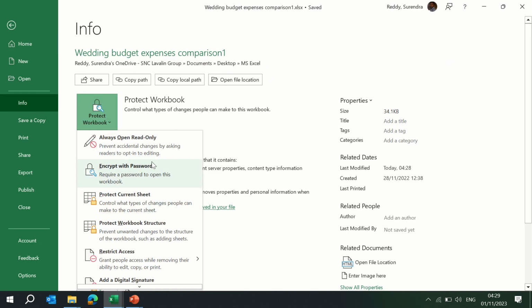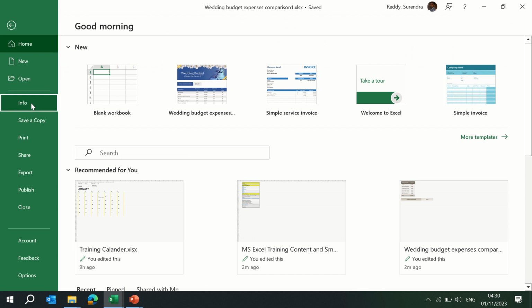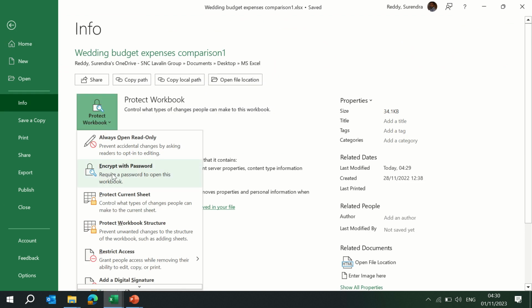Next option which we have, encrypt with password. When you are sharing some confidential data in an MS Excel, you would like to protect it with a password, or encrypt with password, for a particular workbook to open that. So we can do that. I'll show you how you can encrypt with password. So let me show you.